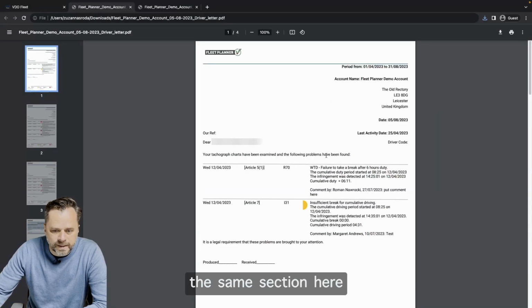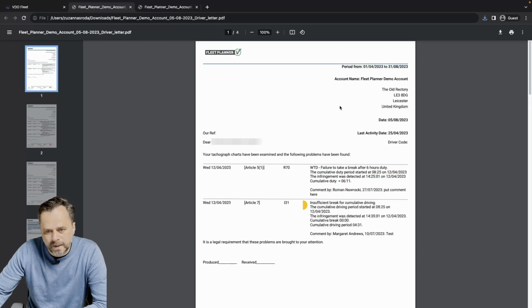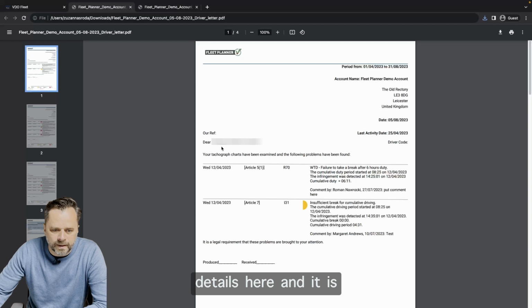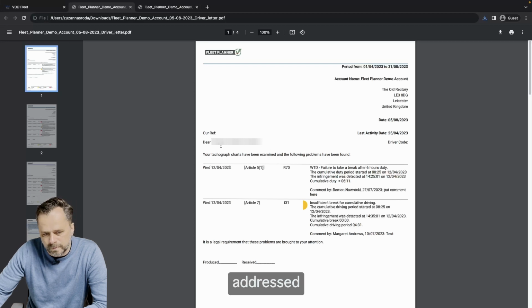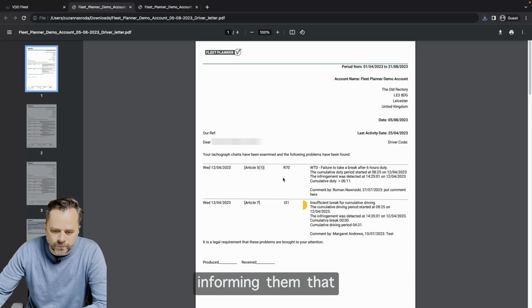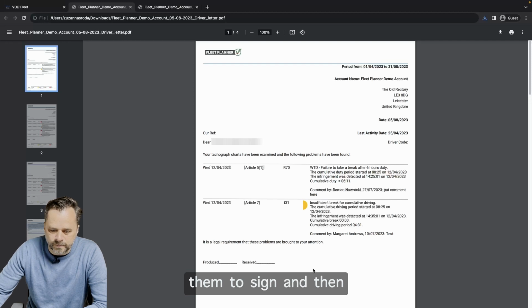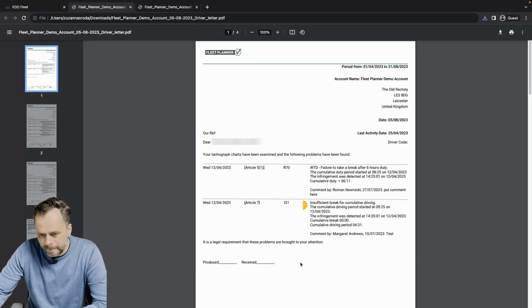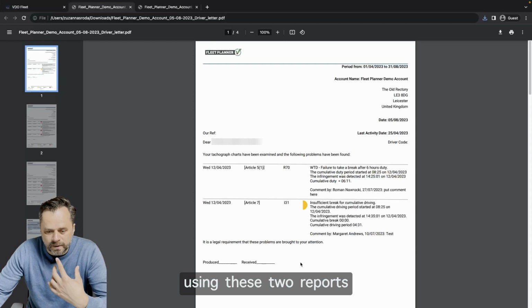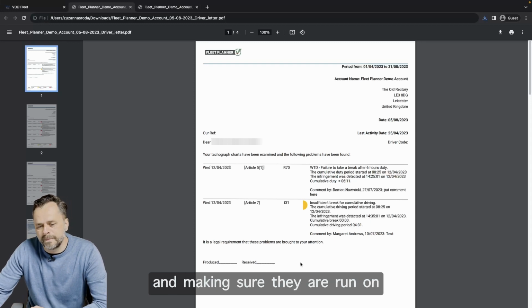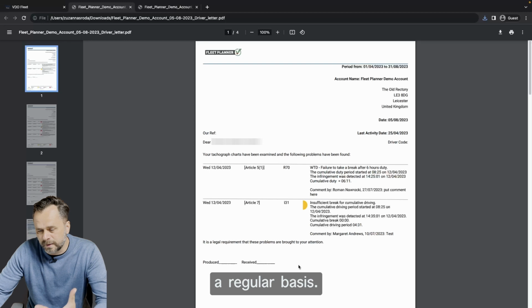So I've got the same section here, just demonstrated in a different format. I've got my company details here, and it is addressed directly to the driver, informing them that they had infringements, and then there is an option for them to sign, and then it is signed by the transport manager or the person responsible for managing driver's hours. So that's how you build records, using these 2 reports and making sure they are run on a regular basis.